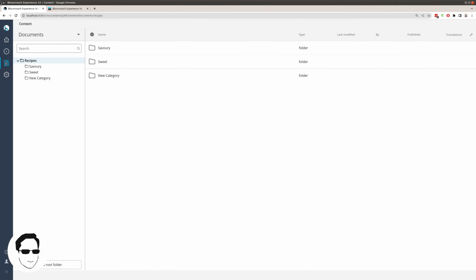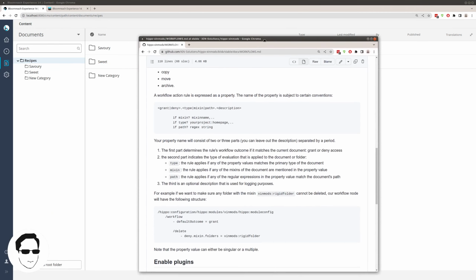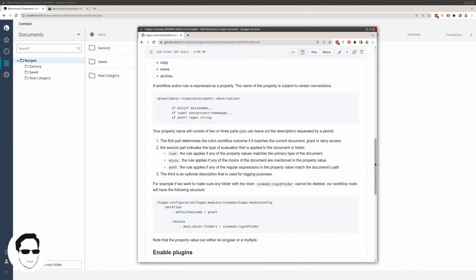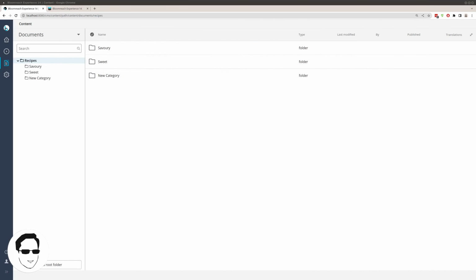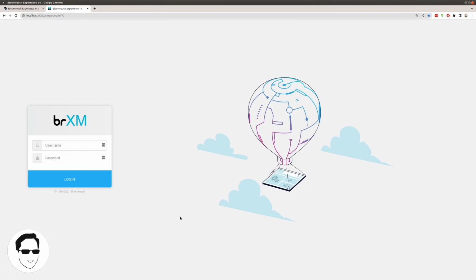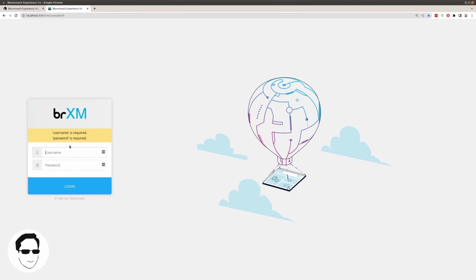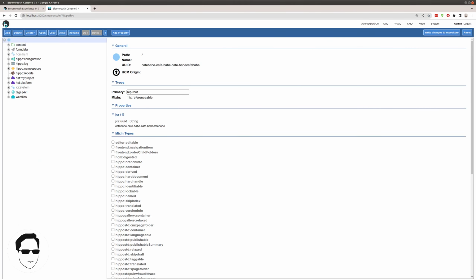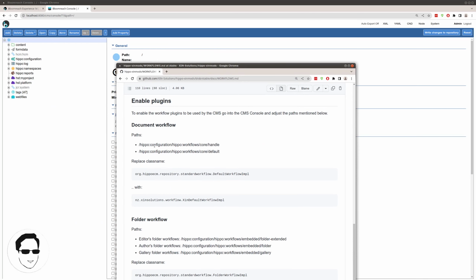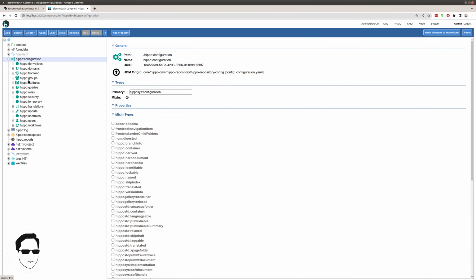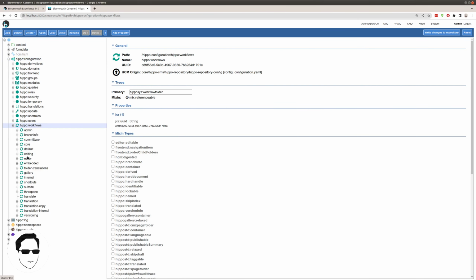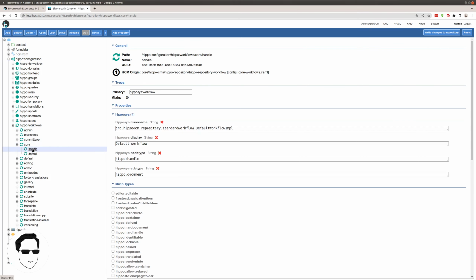So, like I said, let's grab this documentation. I'm going to put it on my other screen, and I'm going to start at the bottom here, where we're going to enable the plugins. So what we want to do is go into our console. Of course, you need to make sure your Bloomreach instance is running. Then we're going to go into Hippo configuration, Hippo workflows, core, handle.